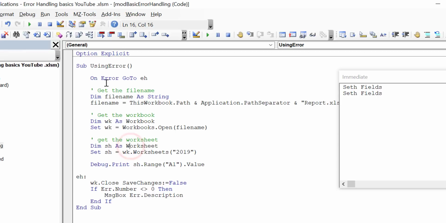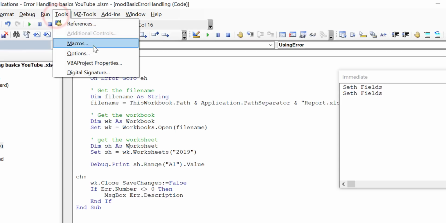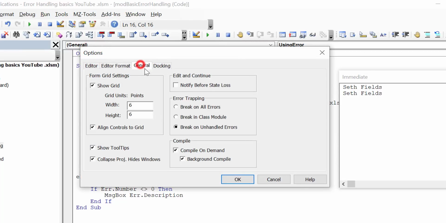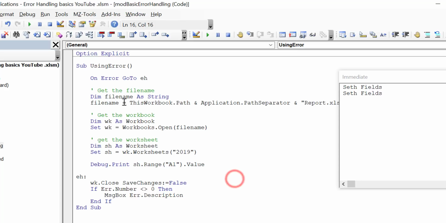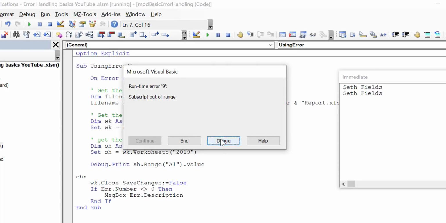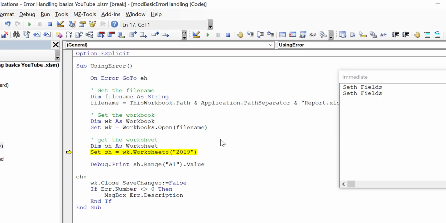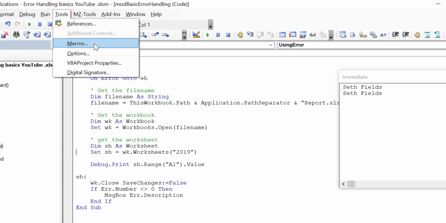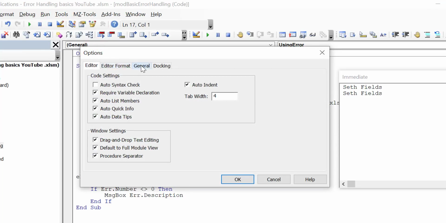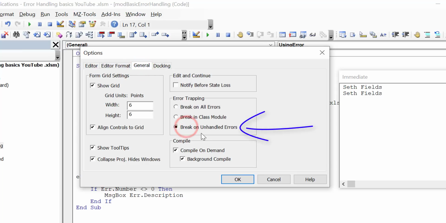So what we can do is go back to Tools, Options, General, and this time we click Break on All Errors. Break on All Errors will ignore any error handling. So we run the code and it says subscript out of range. We click on debug and we find the line with the error, and then we can work on fixing it. And when we've fixed it, make sure that we remember to do Tools, Options, General, and put it back to the normal Break on Unhandled Errors.